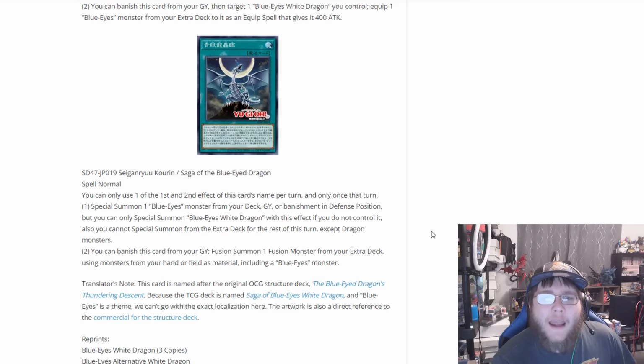Saga of the Blue-Eyed Dragon, another normal spell card. You can only use one of the first and second effect of this card's name per turn, and only once that turn. Special summon one Blue Eyes monster from your deck, graveyard, or banishment in defense position. But you can only special summon Blue Eyes White Dragon with this effect if you do not control it. Also, you cannot special summon from the extra deck the rest of this turn except for dragon monsters.